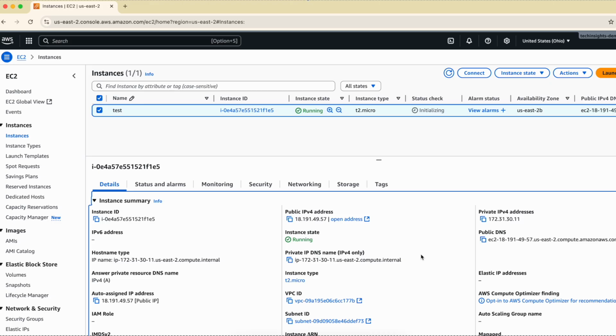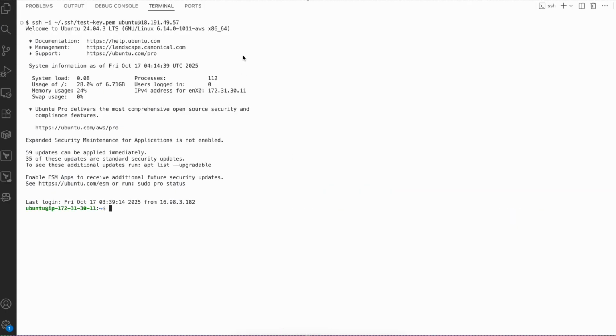I have created an EC2 instance for this demo and this is the public IP of my instance. I have connected to it from my terminal using SSH and now I am inside a Linux environment running on my EC2 instance. Let's start exploring some basic Linux commands and understand the folder structure, which is mostly common across all Linux distributions.